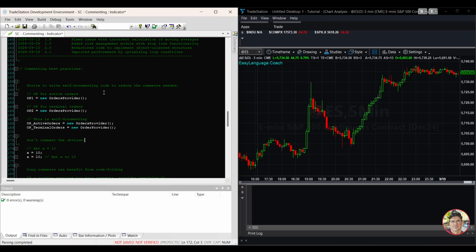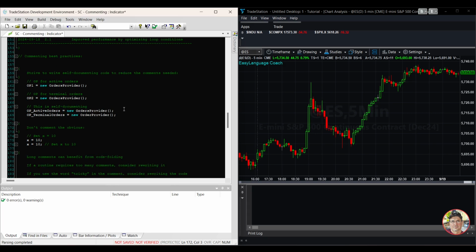Now here's some commenting best practices. Strive to write code that's self-documenting. So in this example here, we have two order providers. We have one for active orders and we have one for terminal orders. And what we did is we used variables called OP1 and OP2. Now they're not very descriptive variables, so it would be better to change the variable names to OP active orders and OP terminal orders and let the code be more self-documenting so that we don't have to add a comment to that. Plus, it'll help you when you use the OP active orders or the terminal orders later in the code.